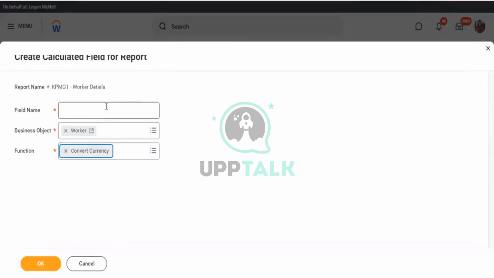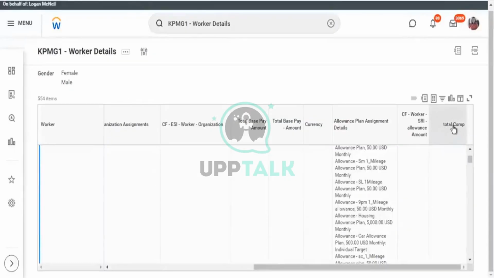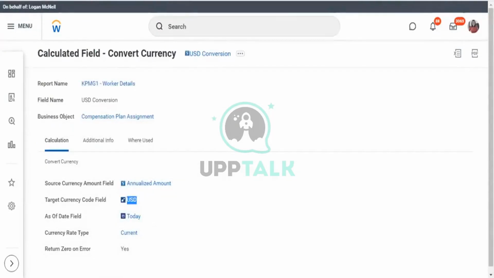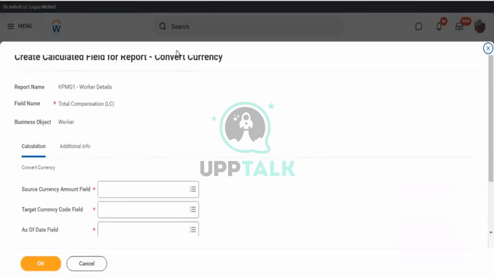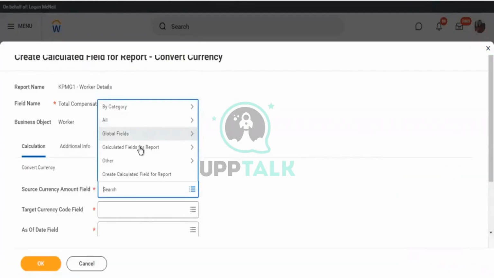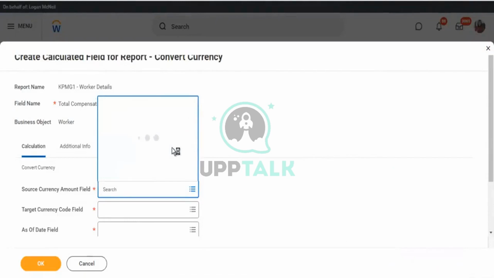Now I'm taking the total compensation which we created just now. Earlier we calculated total compensation in terms of US dollars. We took total base amount which is in US dollars. We took the allowance amount which we calculated in US dollars. And then we simply added it. This total compensation is in terms of US dollars. Now I'm taking that total compensation, which is this.